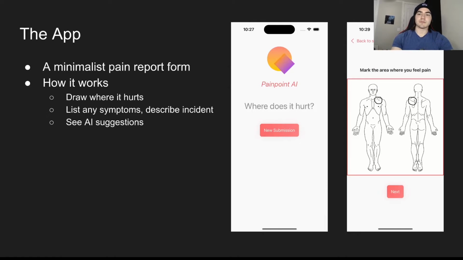And now on to the app. So just going to talk about the app. I'll show you a quick demo, talk a bit about the future improvements I'm going to be making, and then we'll talk about my AI product philosophy.